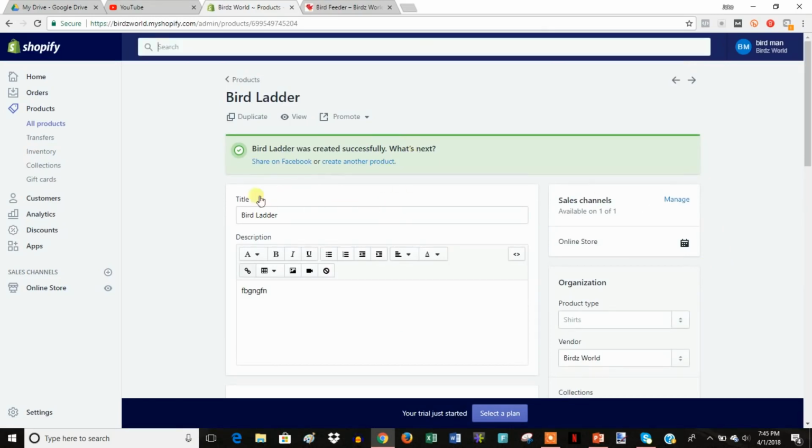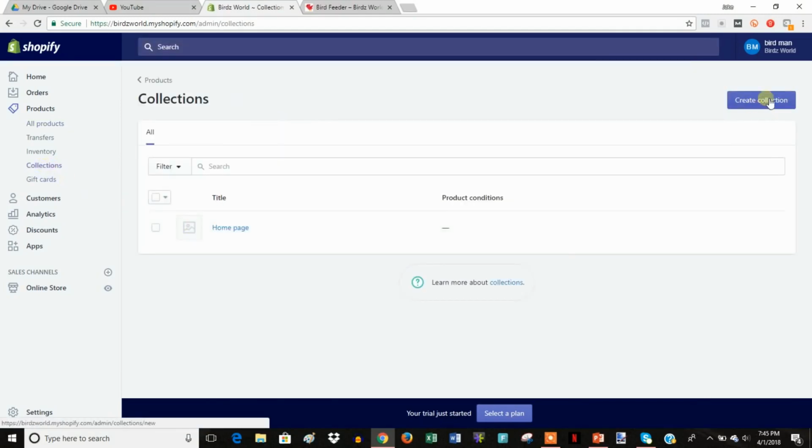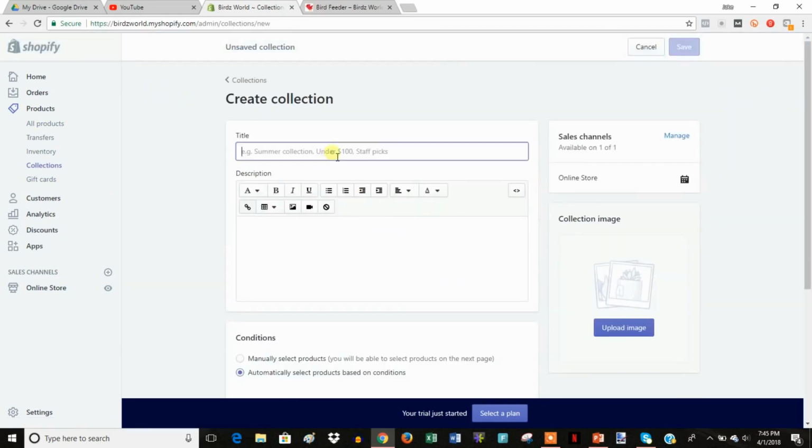Alright, so now we're going to get into creating collections. So I'm going to come over here and click on collections, and then I'm going to click create collection. So a collection is just a certain group of your products. So if you have a lot of one type of product, you can put them in a collection, or maybe you can sort it by price, or maybe you can sort it by being on sale, or anything like that.